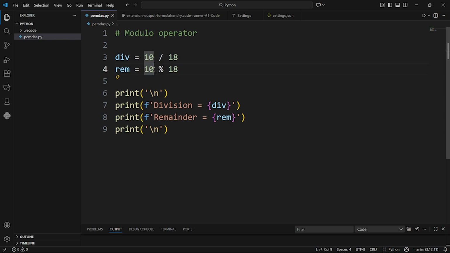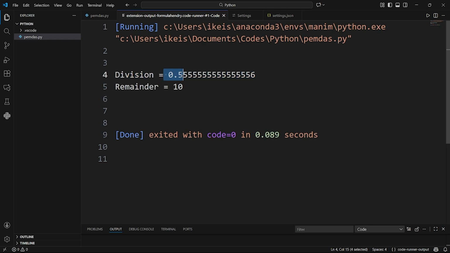Because 18 is greater than 10, the modulo operator, which provides the remainder, will simply give you the dividend itself. So let's see how this works. We get 0.555 something, and the remainder is the dividend itself.